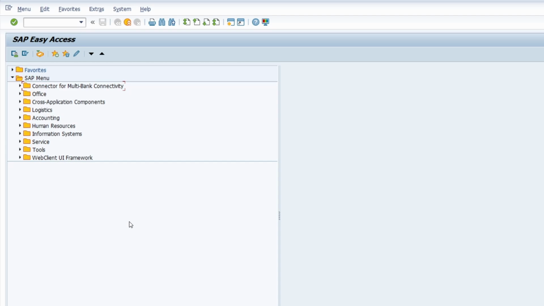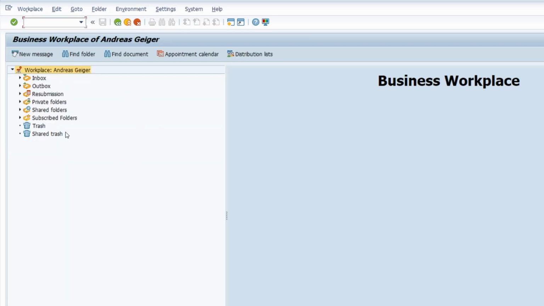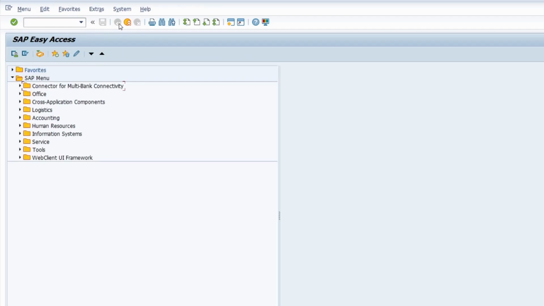So I'm doing this right now, hitting Control F12, and then as we are seeing right now, I moved over to the business workplace. And the menu bar depends on the transaction that you're currently executing. So not all of those functions are the same in every transaction, but the two menu functions System and Help are always in every transaction.